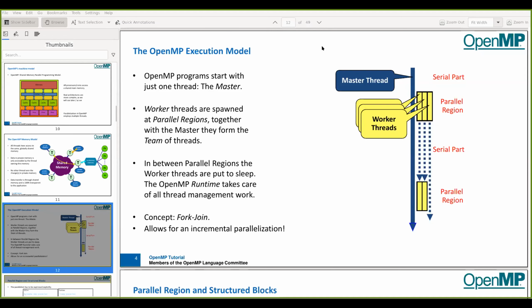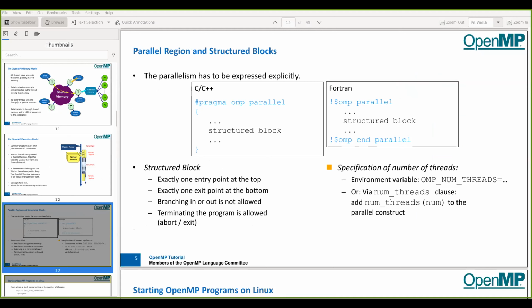And why did I replace master thread with initial thread? So technically, there's no difference. I didn't mean to confuse you, but this is a more politically correct expression. So initial thread is a term that we want to use from now on. And this is now the parallel region that enables the execution of multiple threads. So this is on the left box, you see the C++ code.